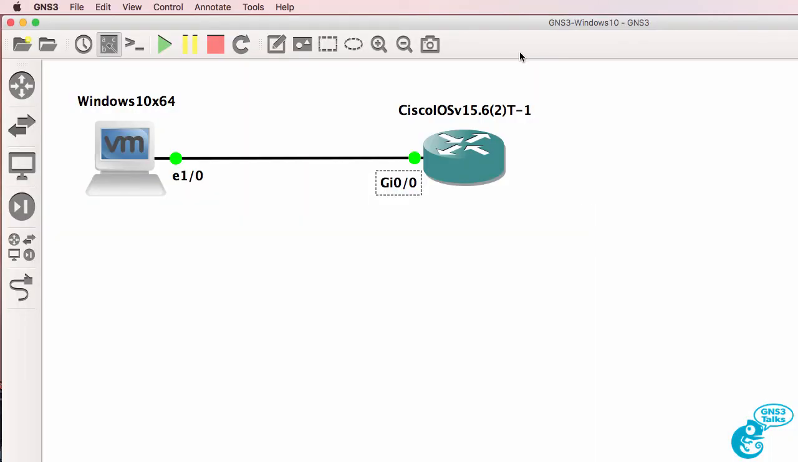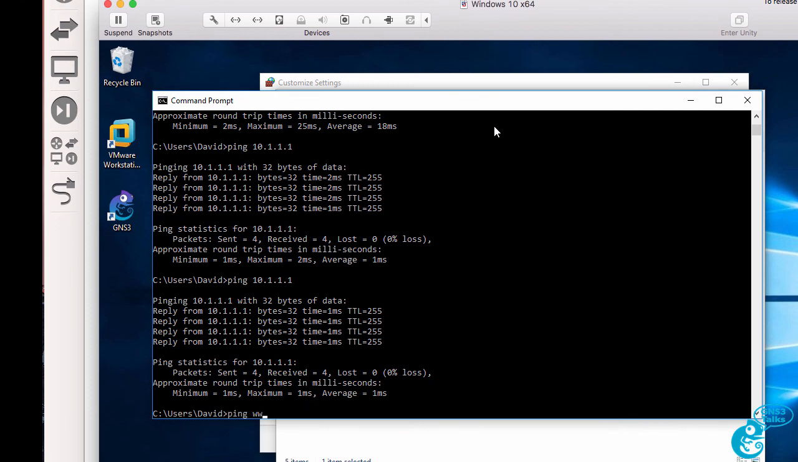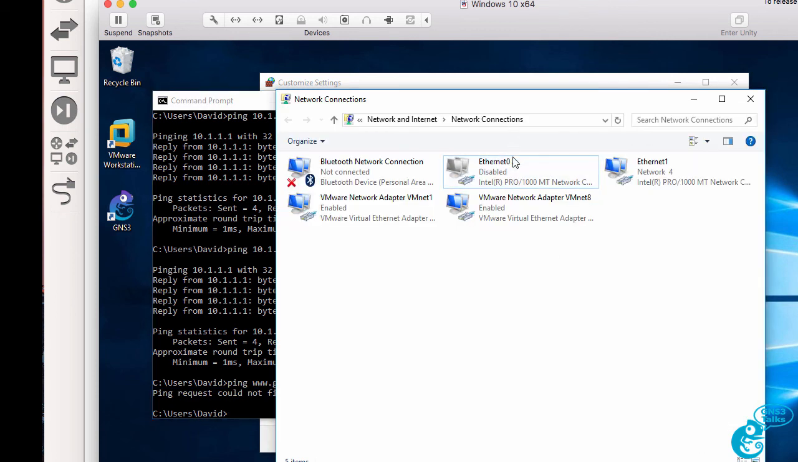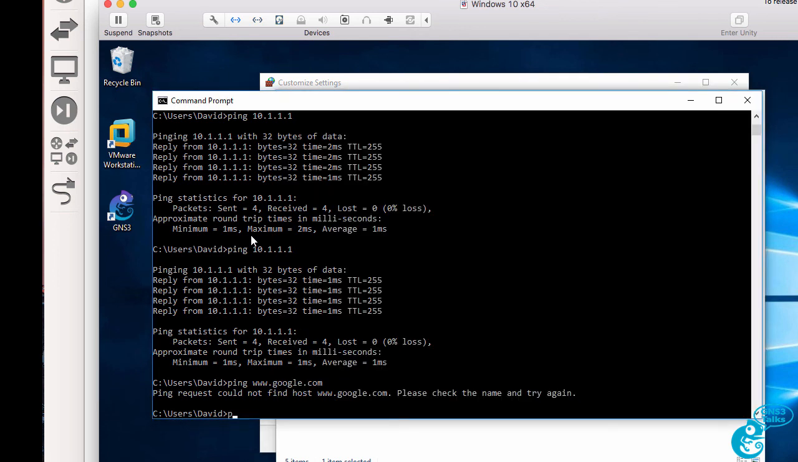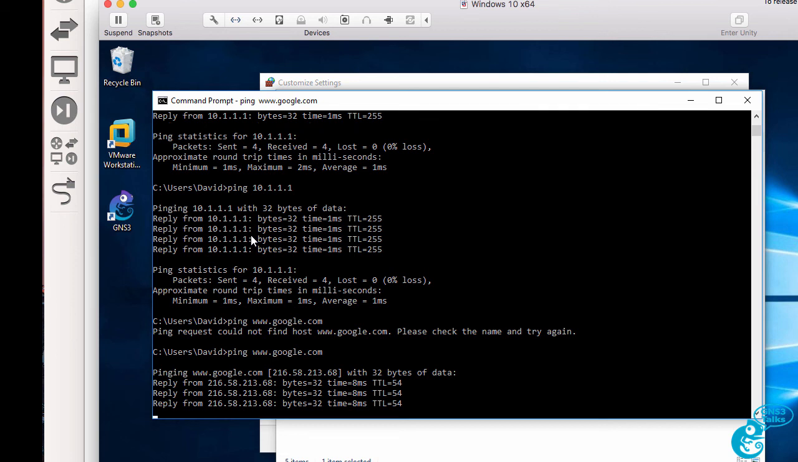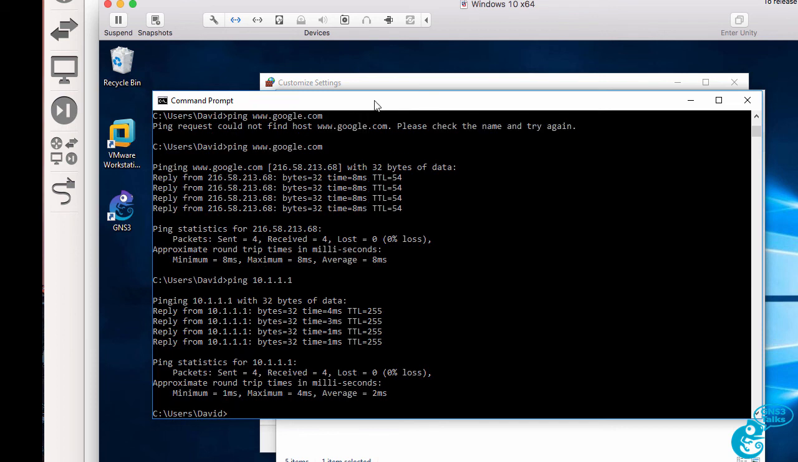Now the PC is only available to GNS3. It can no longer ping the internet as an example. So going back, if I try and ping google.com, that fails. If I enable this network though, that's connected to my local network, I can access google.com, but at the same time, ping the Cisco router in GNS3.